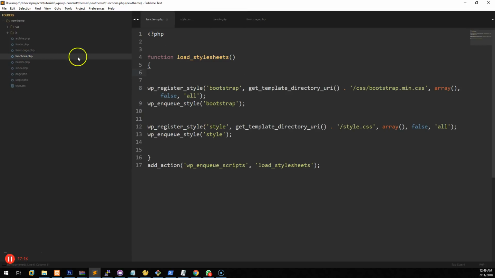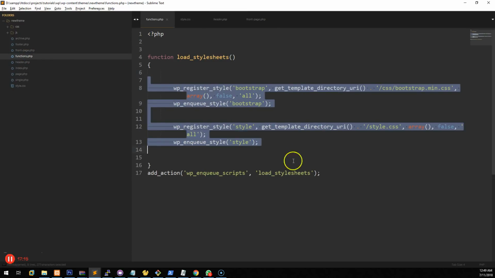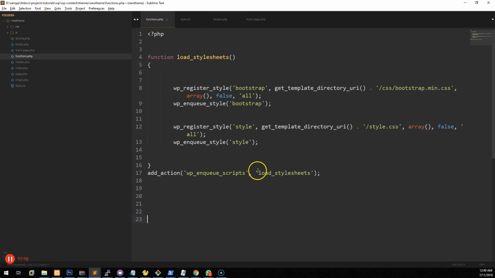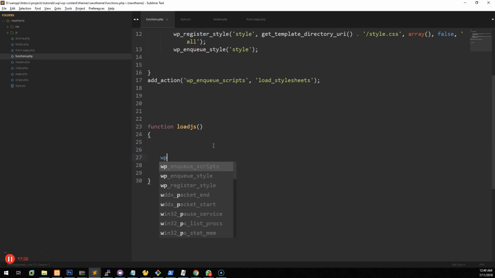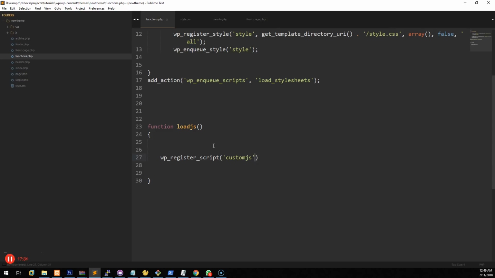So we want to go into our functions file again, and we want to create a new function. And in there, let's call it function load.js. And then we want to WP register script. So WP register script. Let's just call it custom.js. And inside there, we want to get the template directory URI again.